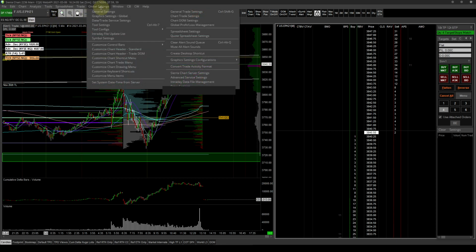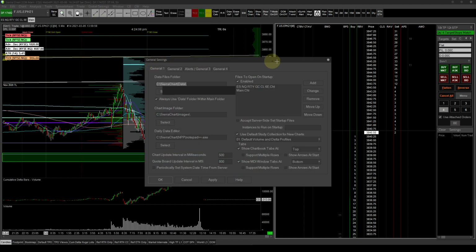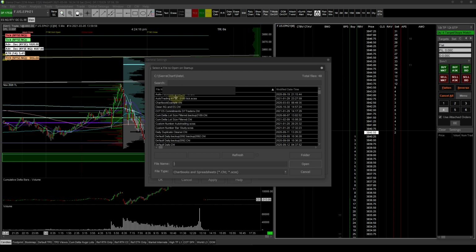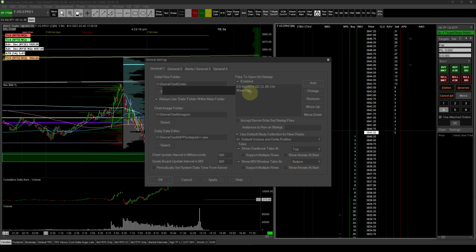It's in global settings, general settings, and up here it says files to open on startup. You want to enable that and then simply add your chart books that you want to automatically open when Sierra Chart starts up.